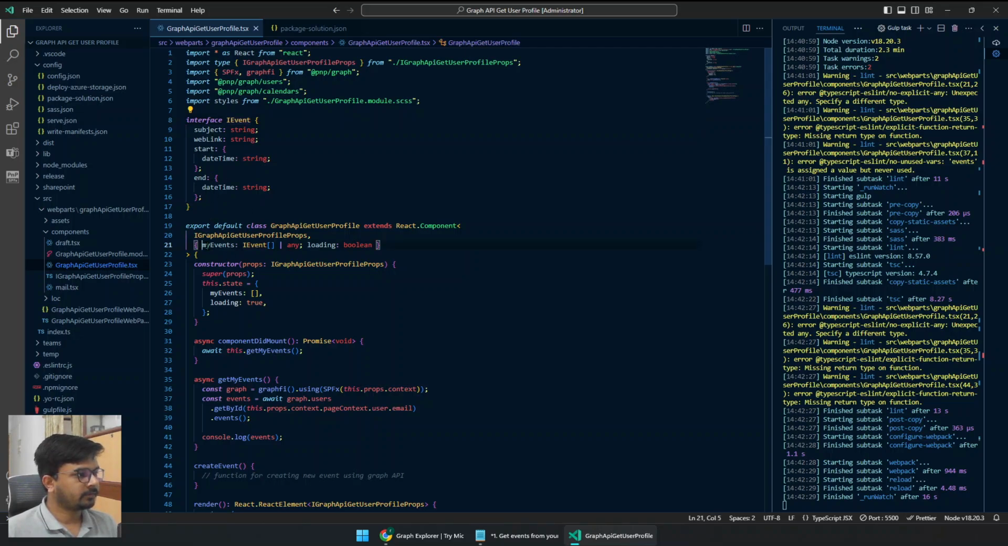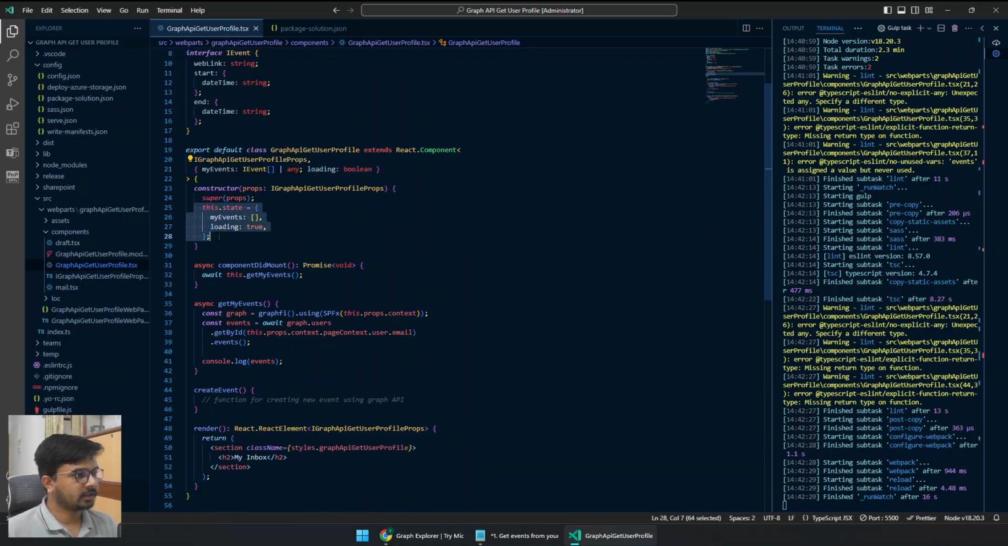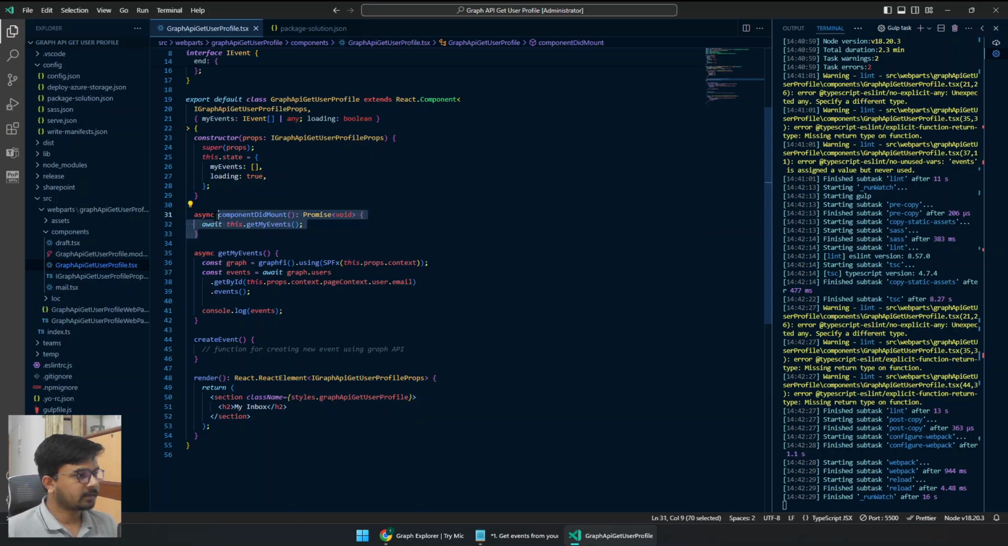After that, I have used my events. This is an array of objects, and there is one loading state. Initially, the value of my events will be blank because there is no data. That's why it's a blank array, and loading will be true. Then there is a componentDidMount. There I just added the function called getMyEvents.